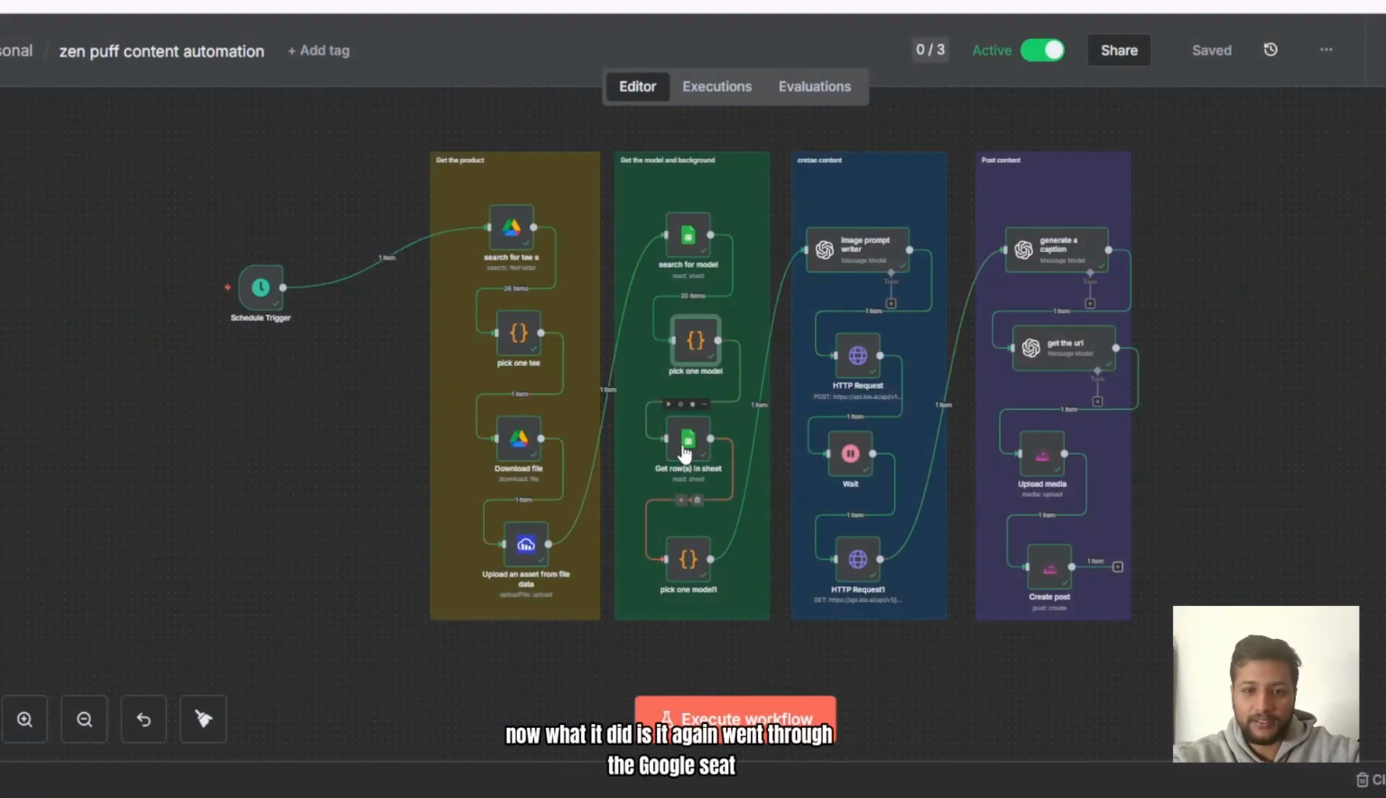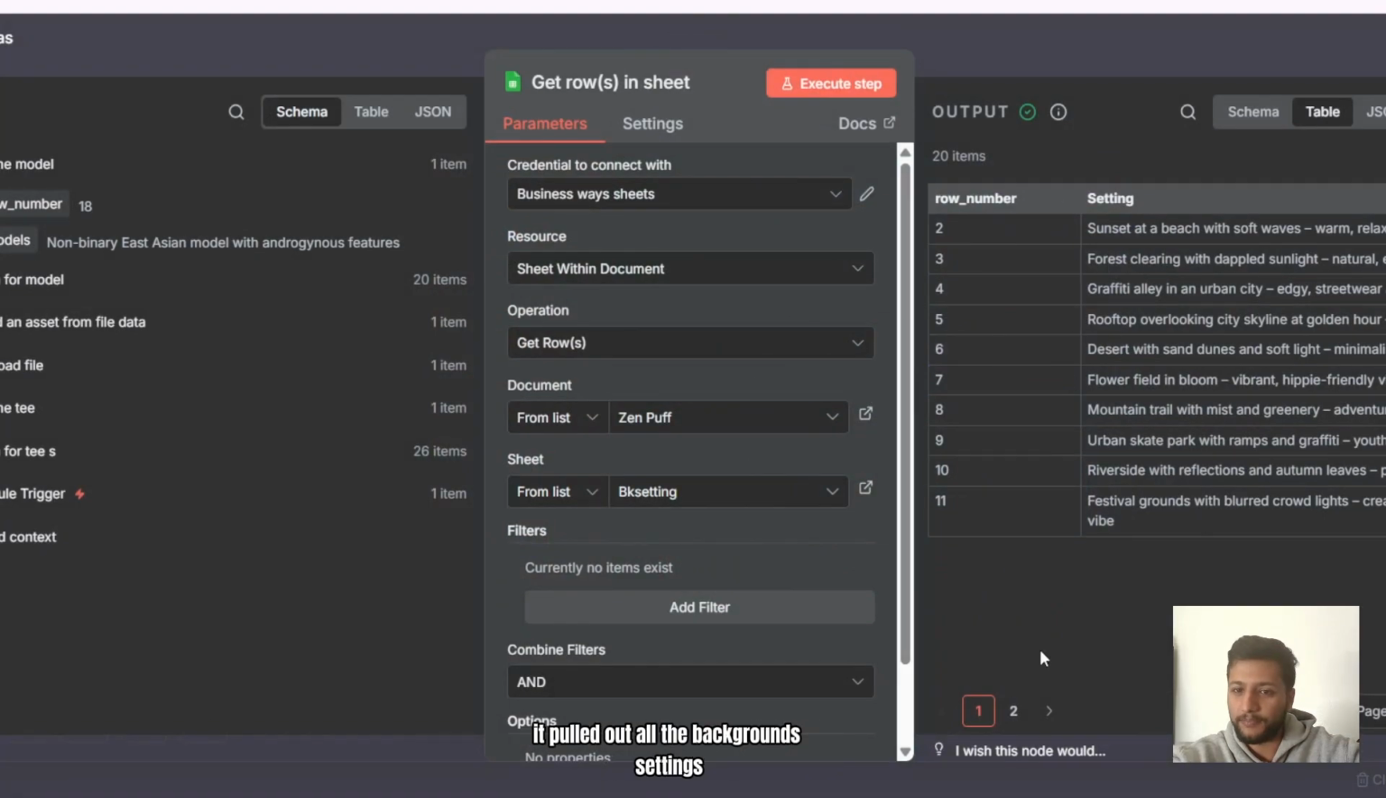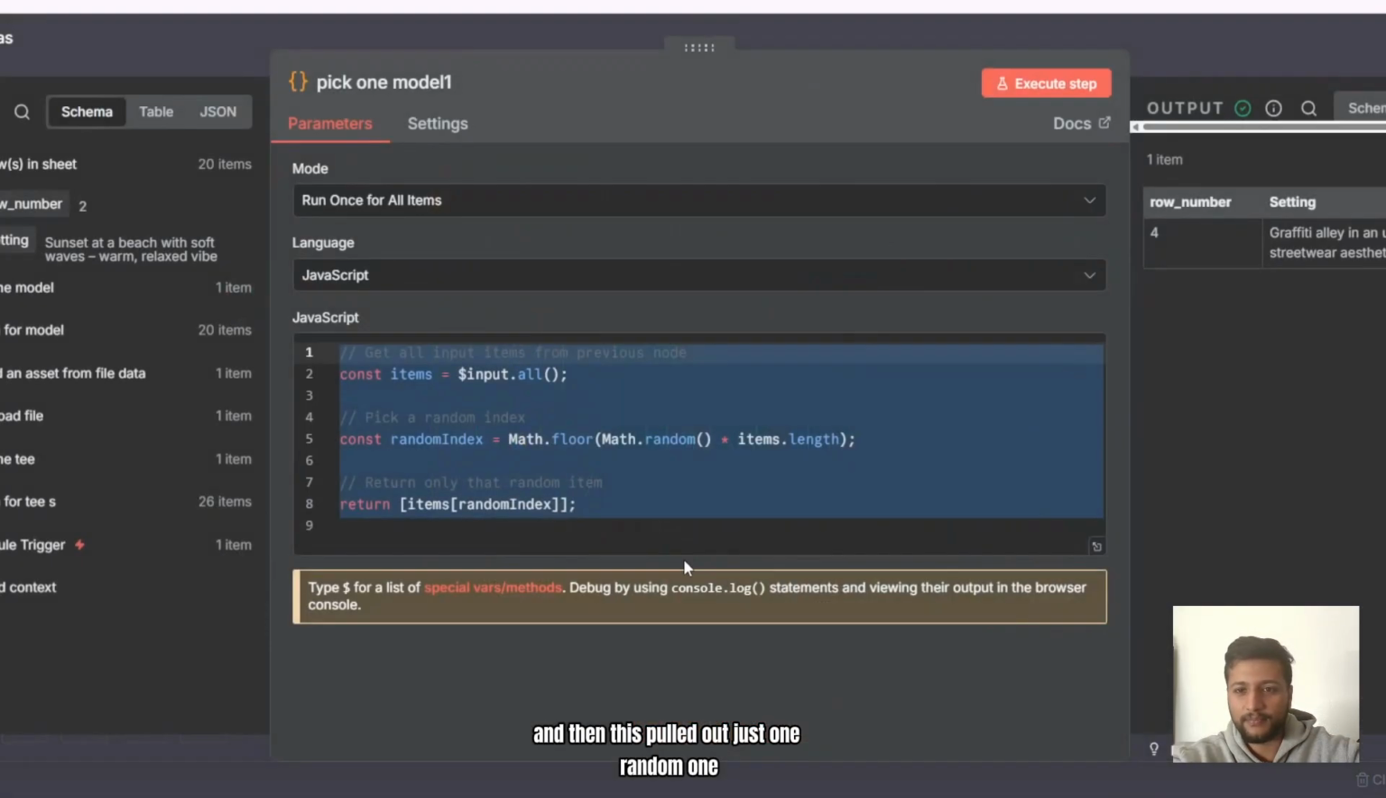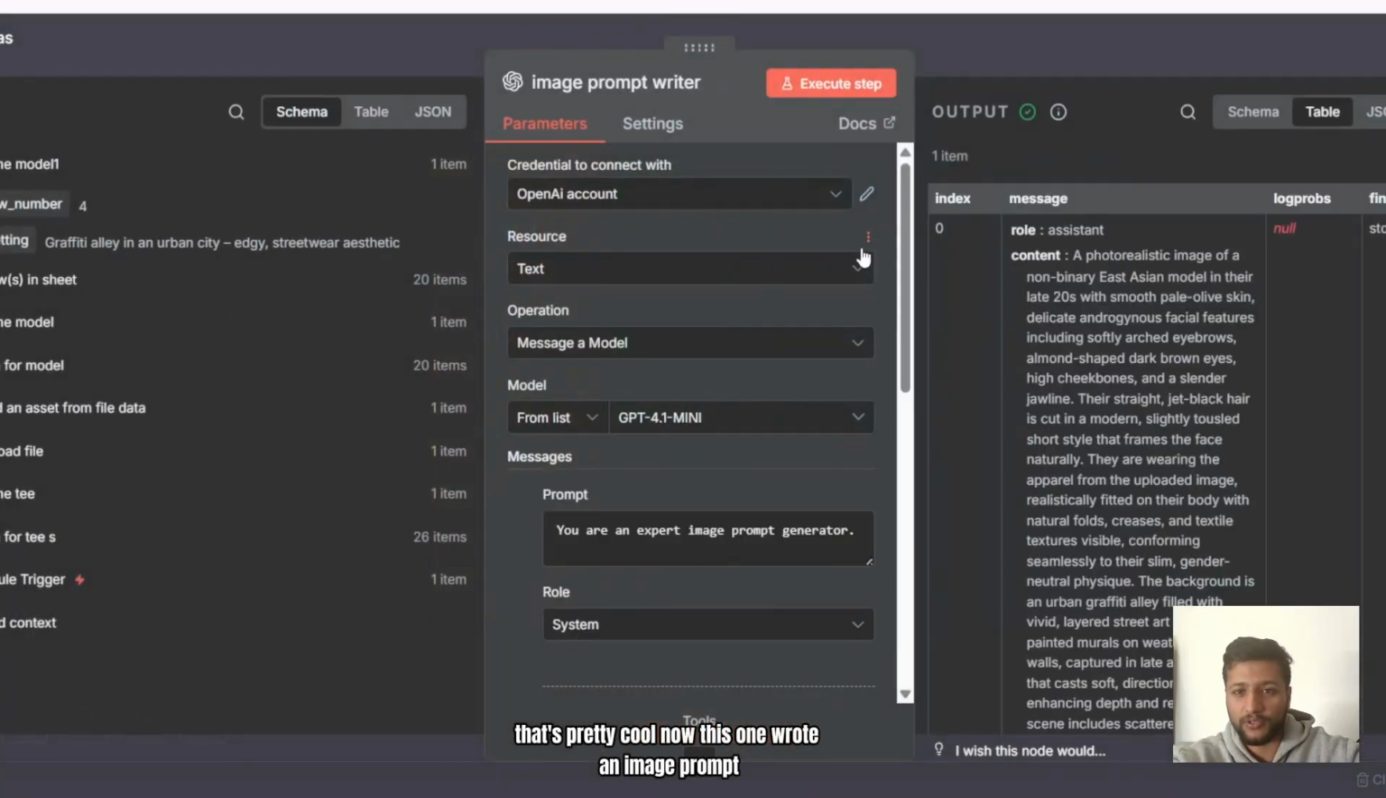Now what it did is it again went through the Google Sheet, it pulled out all the background settings, and then this pulled out just one, random one, Graffiti Alley in Urban City. That's pretty cool. Now this one wrote an image prompt. So what prompt did it give out?